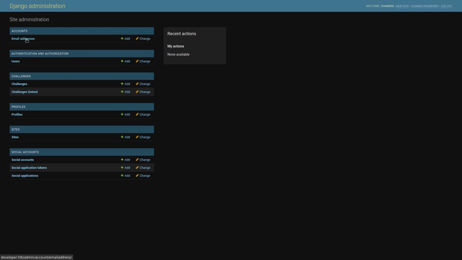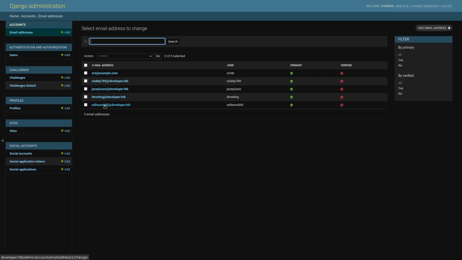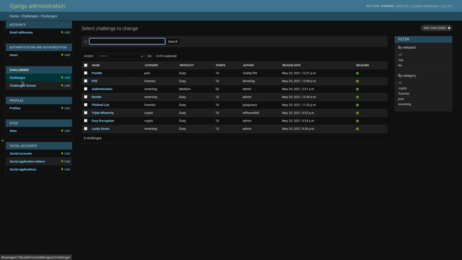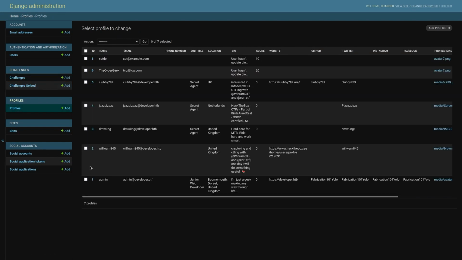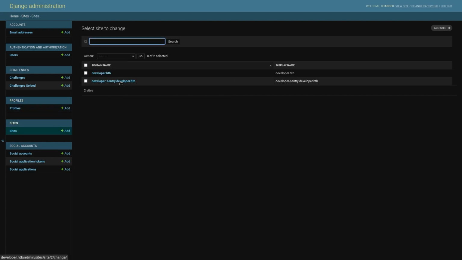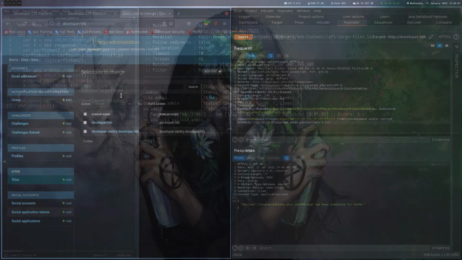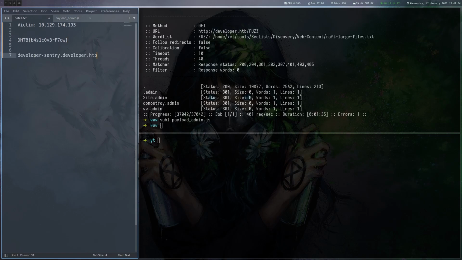Let's explore that a bit. You can see that there are a couple of other users, but no useful information we could use right now. Let's look at the challenges. Nothing too interesting here either. Here you can see the user IDs. So 8 is probably what you will get as well when you register the first user. Here sites is pretty interesting. It's showing us a new site we didn't know before, which is developer-sentry.developer.htb. So let's save that.